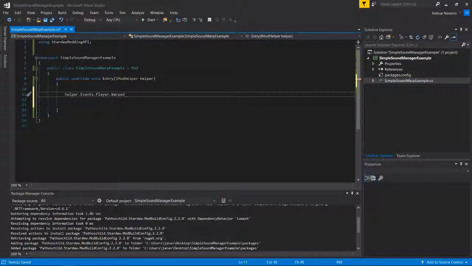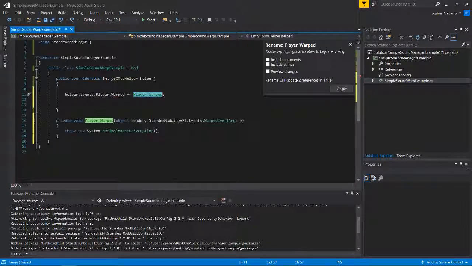And so this is going to be an event handler. So we need to say plus equals, and we're going to click tab. And so what that does is it auto-completed and created a function for us with some parameters that we shouldn't need to worry about too much. And it has that same line, throw new system not implement exception. And we'll click OK.